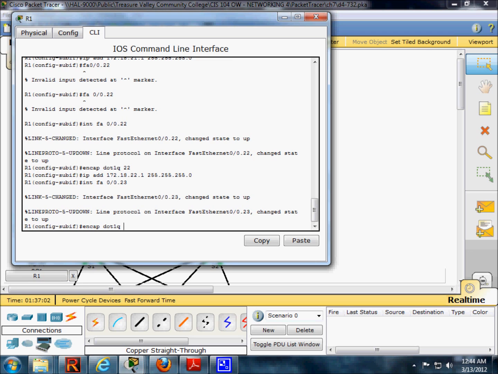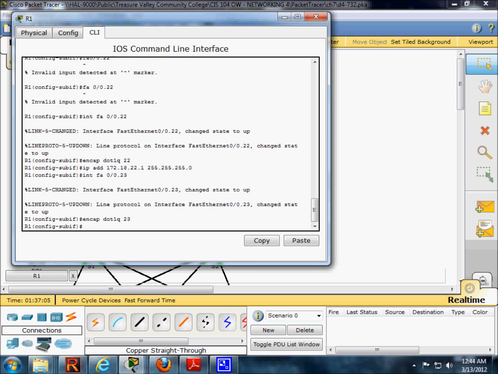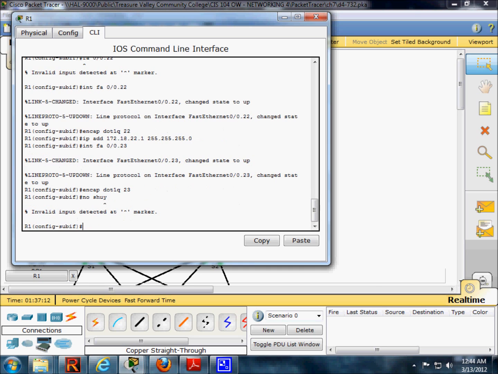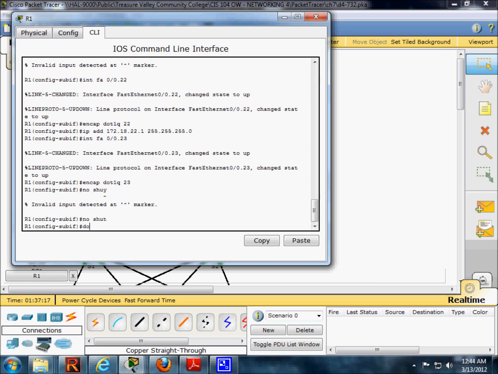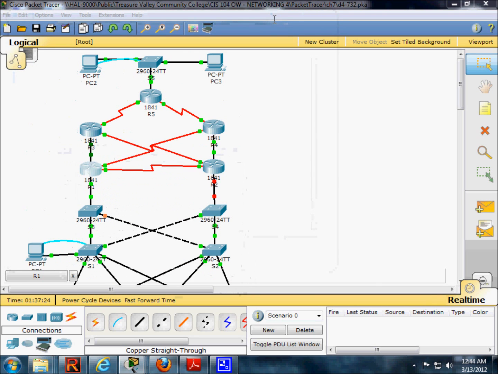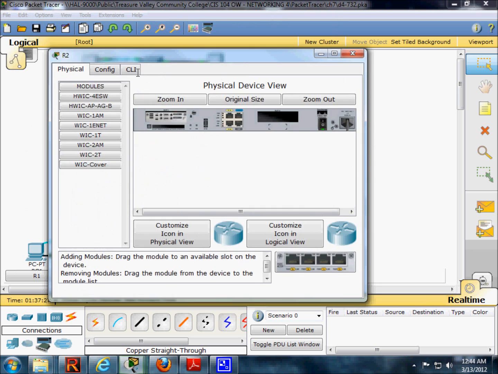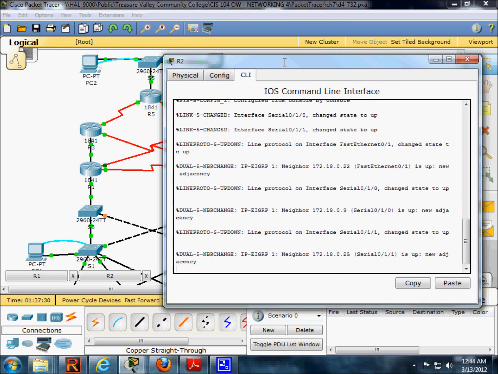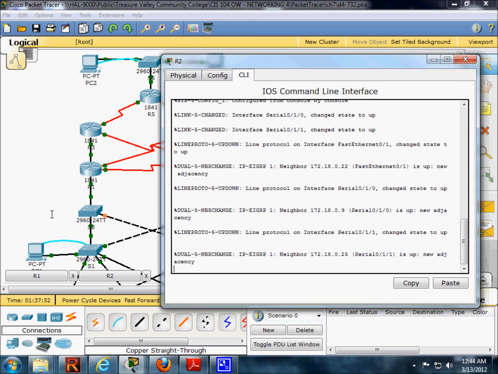Encapsulation dot1Q 23. No shut. Oh, no, shoot. Do run. Control Z. Exit. Now we need to go into router 2. Looks like we're getting connectivity from here to here. Oh, maybe not right over here. We'll switch that in just a little bit.